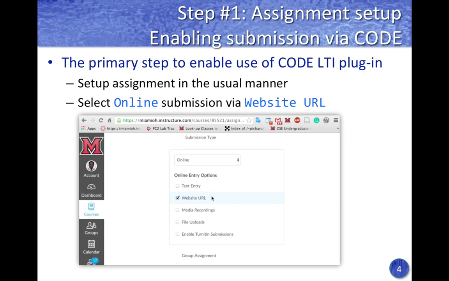This option enables students to submit their solutions to Code, and Code plugin in turn will provide a URL back to Canvas which will serve as the submission by the student. This is an important option, so it is important to select the online and select the website URL as the submission option for the assignment.